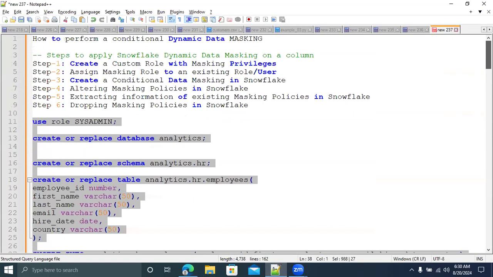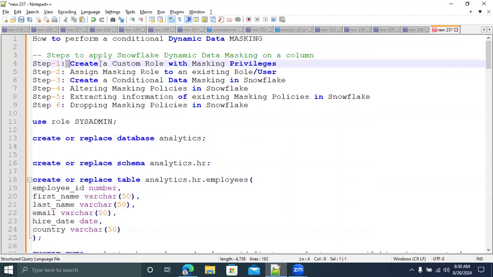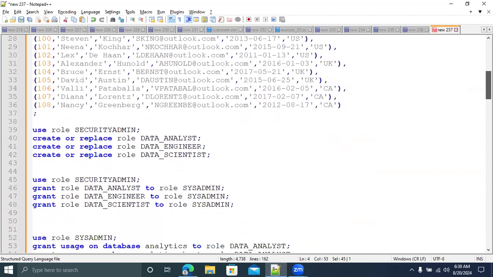The next step we're going to see. I made the steps clearly here: create a custom role with masking privileges. For that reason, I created a database, schema, tables, and inserted a few records. Now I'm going to create 3 custom roles. What are the 3 custom roles I have to create? One is data analyst, data engineer, and data scientist. You can create any names; I'm keeping data analyst, data engineer, data scientist because the names are catchy.